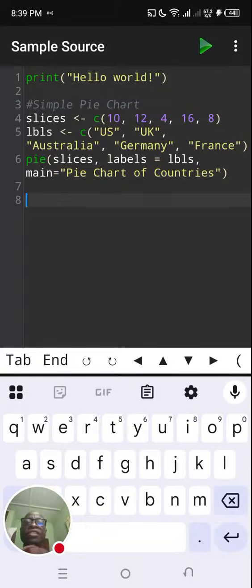You can see it. So slices C 10 12 4 16 8. What does this one mean? You want to plot a pie chart here. Those slices are the sectors on your pie chart. So US is represented by 10, UK is represented by 12, Australia is represented by 4, Germany represented by 16, and the last country there is France, represented by 8.